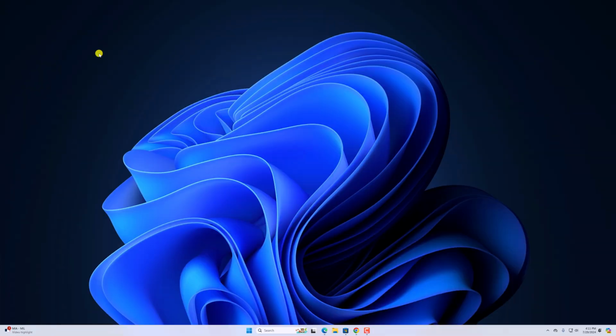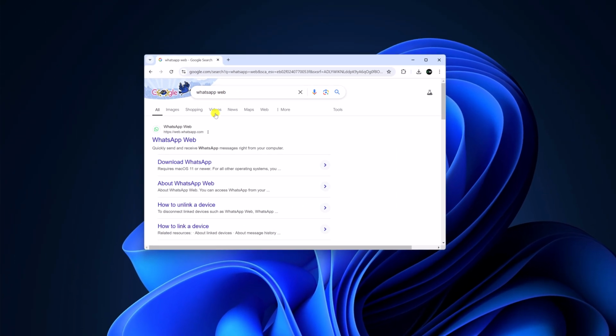Now to use WhatsApp on Windows 11 without downloading it, you have to use the WhatsApp web version. For that, simply open any browser. I'll recommend you to use Google Chrome browser. Simply open Google Chrome browser and search for WhatsApp web and open the link from web.whatsapp.com.